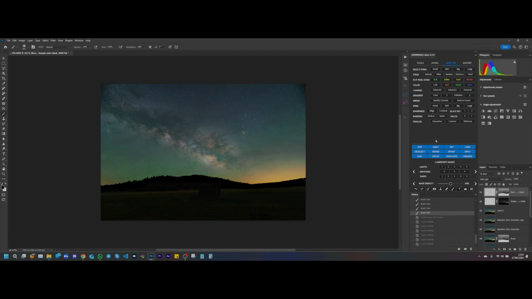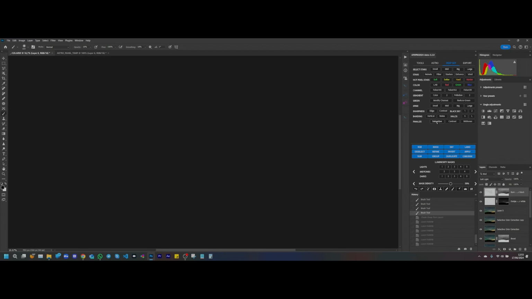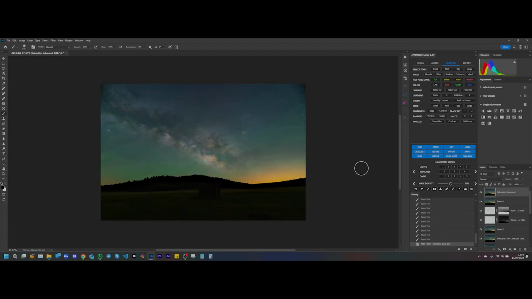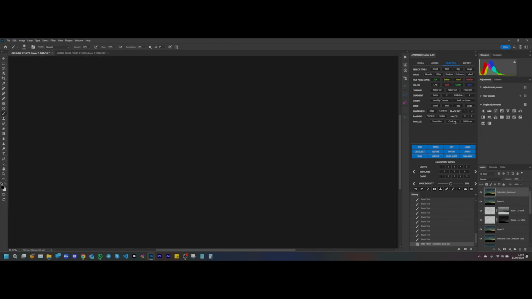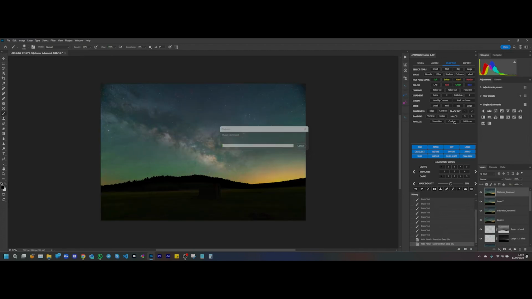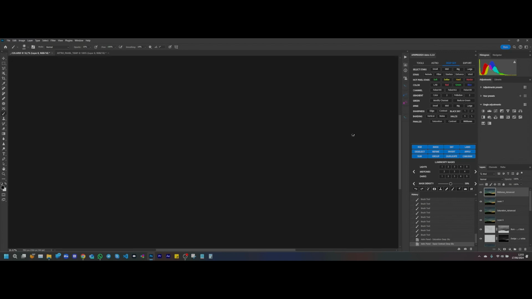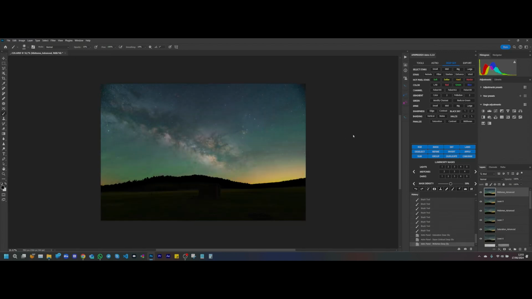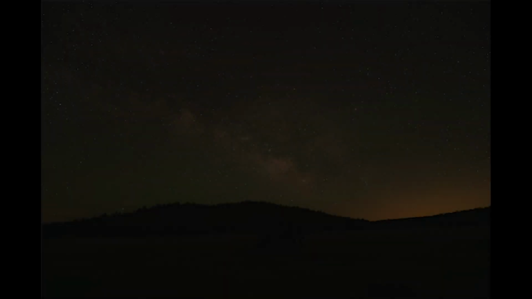Now let's go to the Deep Sky panel and select Finalize. Click on Saturation to finalize the saturation. Then Contrast to finalize the contrast. And finally midtones for the midtones. These are the 3 final steps to prepare the photo for the web or print. I would say the photo is finished.